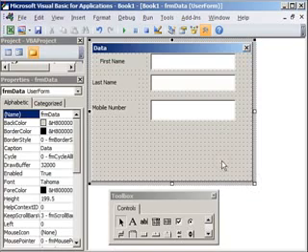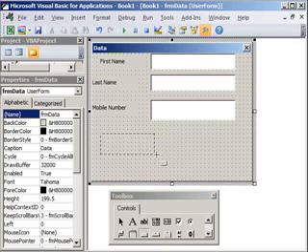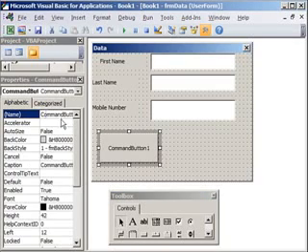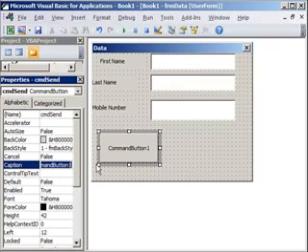And now I will take a command button here, place it here, give this command button a good name, CMD, and I will say send. It's going to send data from the user form onto our worksheet, and the caption will be send data to worksheet. Okay.